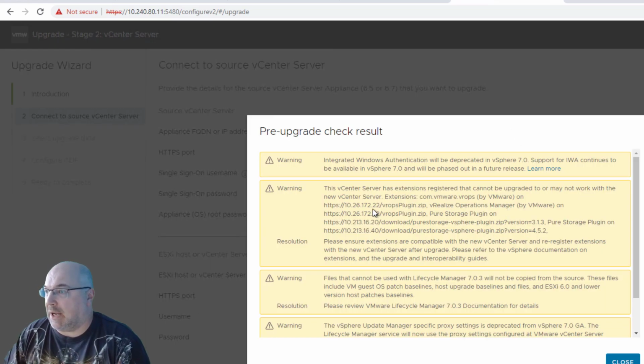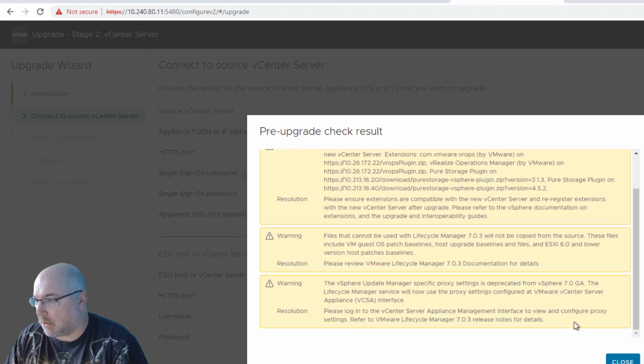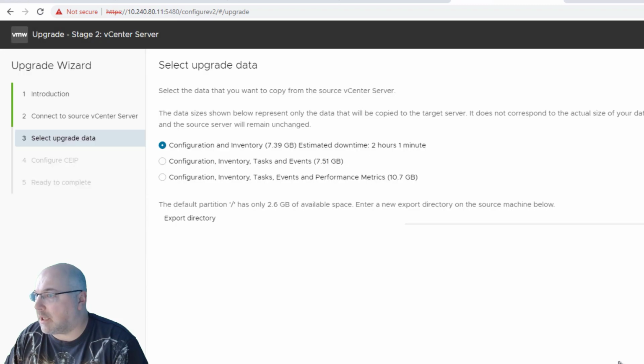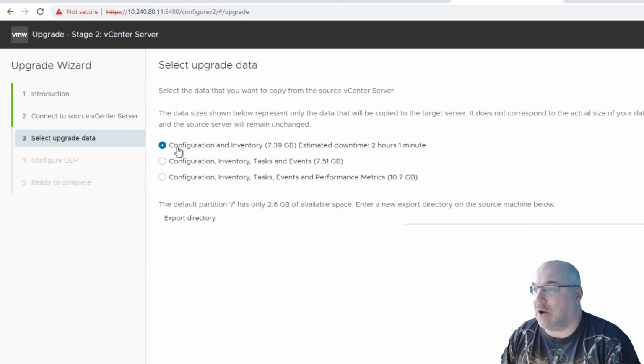Okay, we see that the pre-check is done. There are a few warnings that some plugins may not work. We know already about this one. I'll have a look very quickly. That's okay. We can close and we can proceed. Now, let's configure what we want: configuration and inventory, or configuration, inventory, tasks and events, or everything. I will do everything.